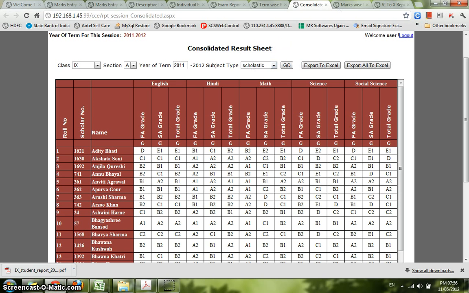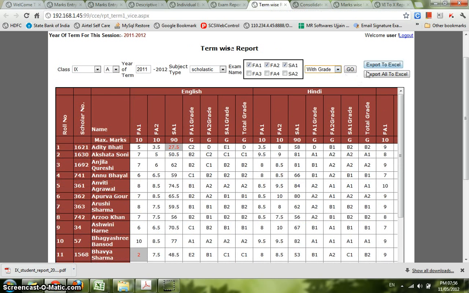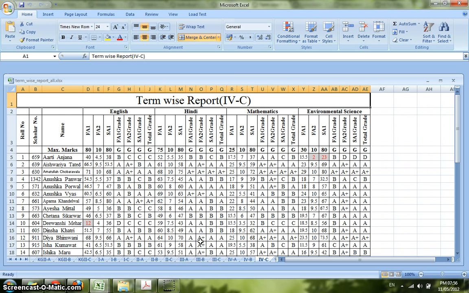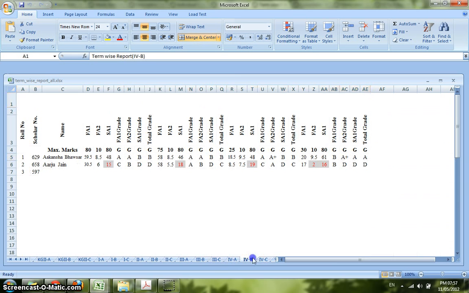We also have an export to Excel and export all to Excel feature over here. If I click on export to Excel, this particular sheet would be exported to Excel. If I click on export all to Excel, then for the selected examinations, I'll be getting an Excel sheet of this format, wherein you can see that I have all the class sections in tabs, and we get the result over here. So we can view this entire information in tabs.